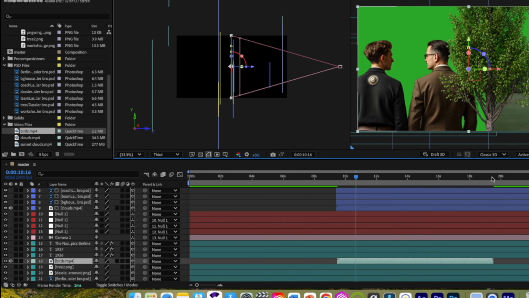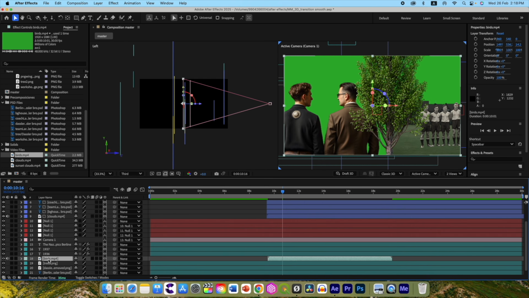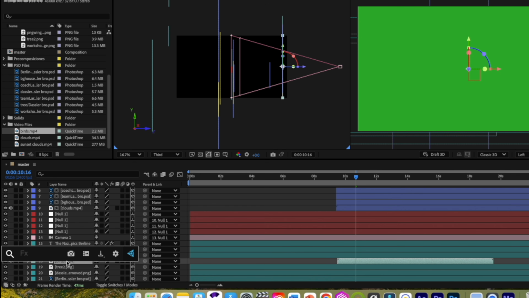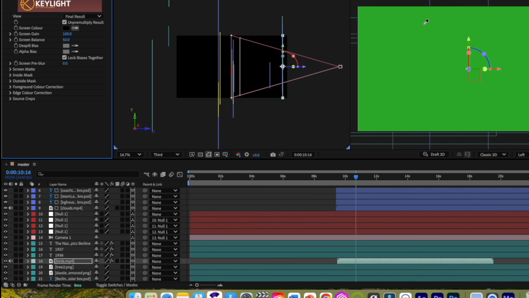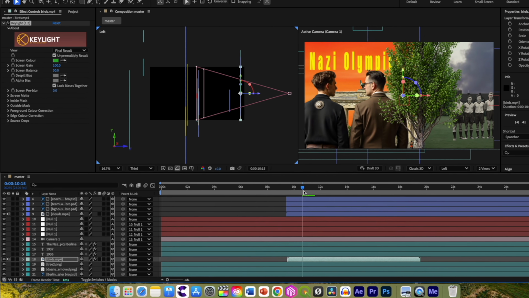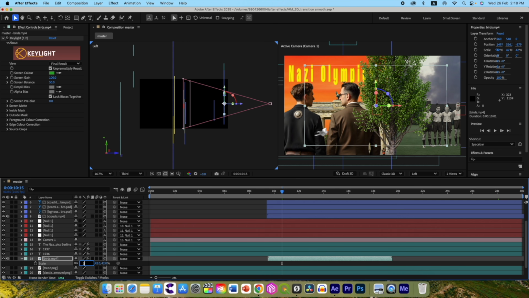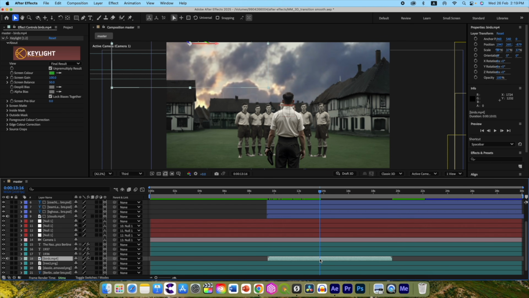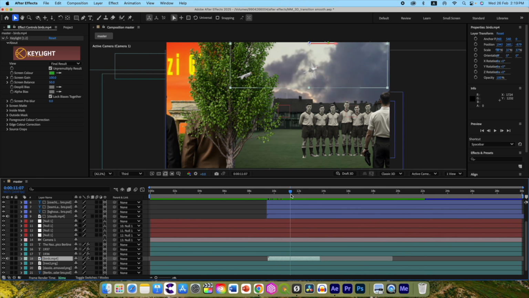Now bring the Z axis of this layer to the same level as the tree. Add the Keylight effect. Click the dropper and select the green screen. So you have this birds flying video. Scale it down and adjust the position as per the tree, like birds flying from the tree. And trim this layer here using Alt plus bracket key. This was an optional step.